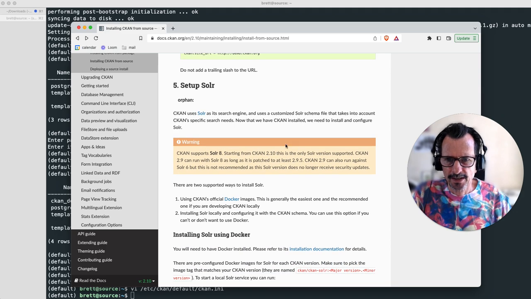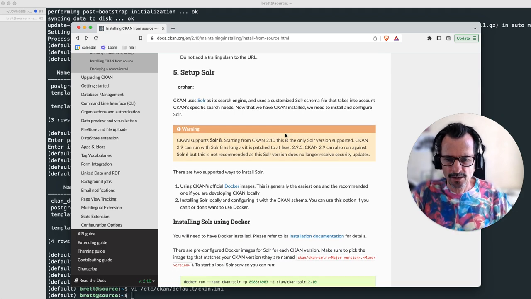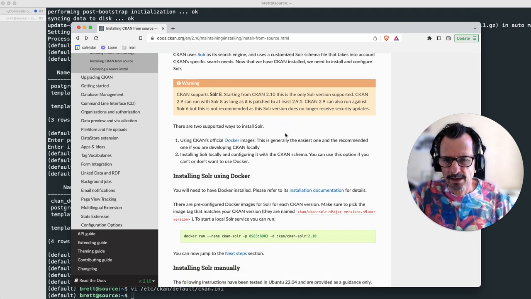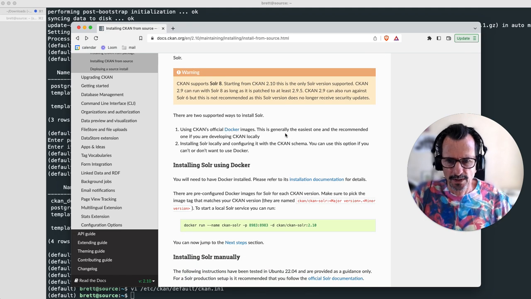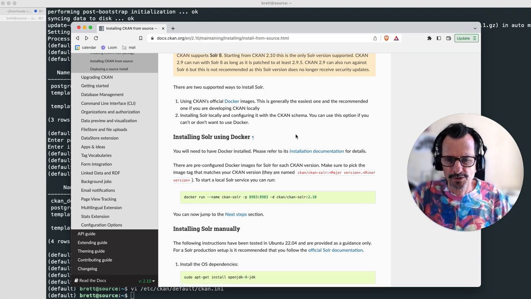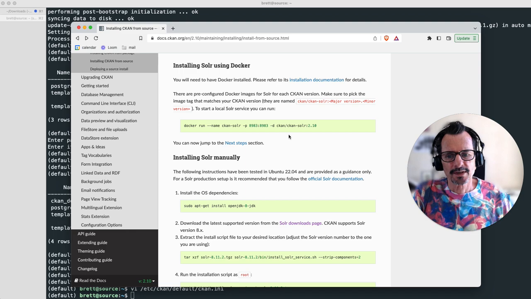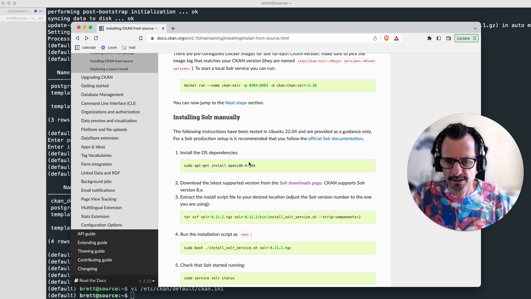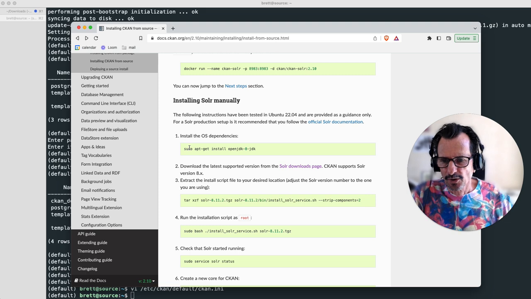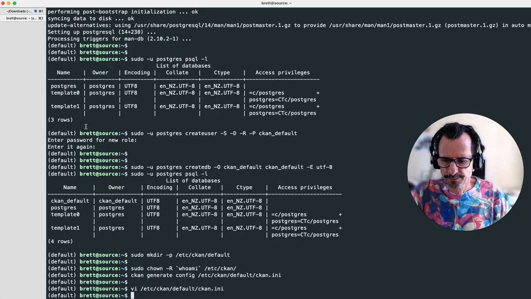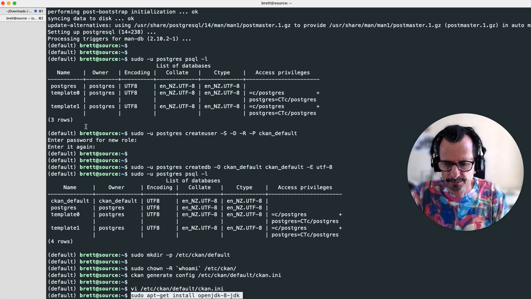Now Solr has changed, and we are now running Solr 8, and there are 2 different ways to install and use Solr. The first is as a Docker container, which is a great option, but we're going to do it manually, which is the second method in the documentation. So we want to install the system package, which is the OpenJDK package.